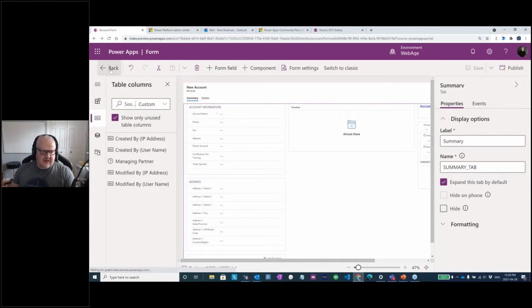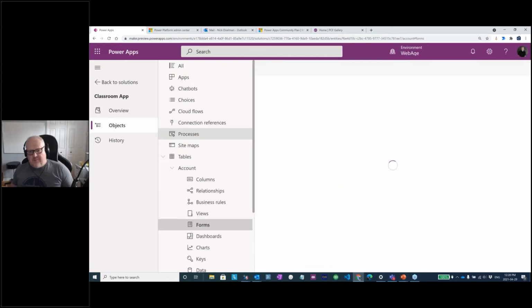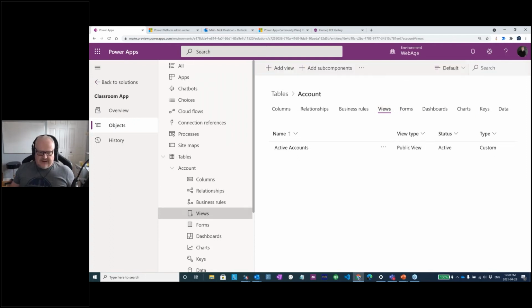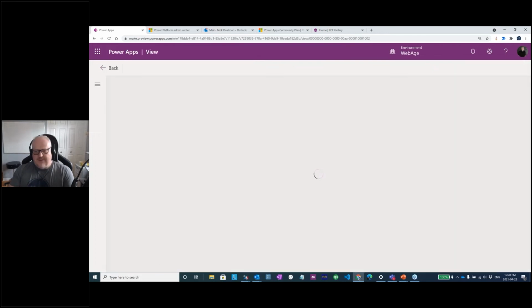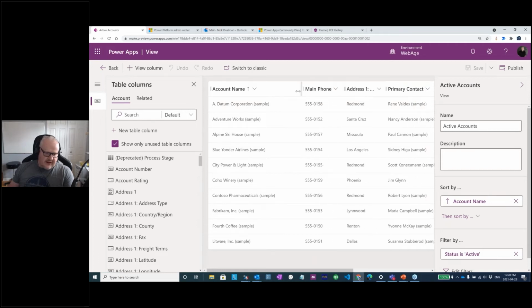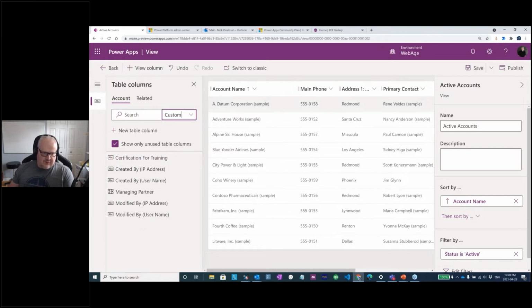I can go back, and the other thing I can do is begin to modify other forms, and we can embed things like quick views and embedded view forms and different things like that. The other thing I have is the views themselves, which is that list. I have active accounts. I'm going to go in to modify that particular view. And here we see I can change the width. It's very similar to the form designer, although this is a view, so we see multiple records.